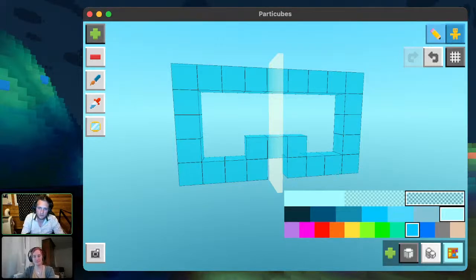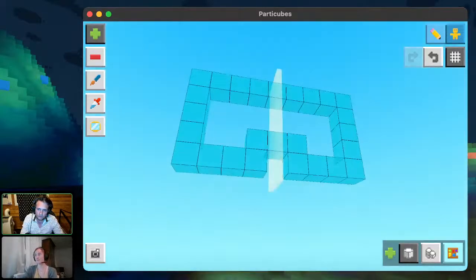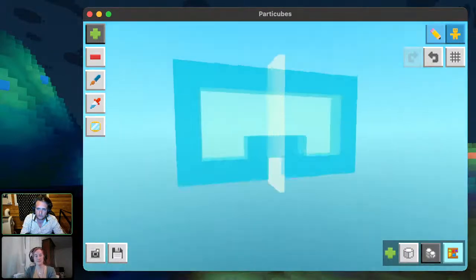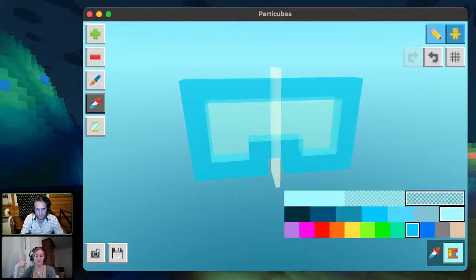And this is what we call the face mode. It allows you to add cubes on the whole surface. So I'll just switch to this mode, and it allows me to go a little bit faster. It kind of looks like a mask now. I'll just add a few details to it.